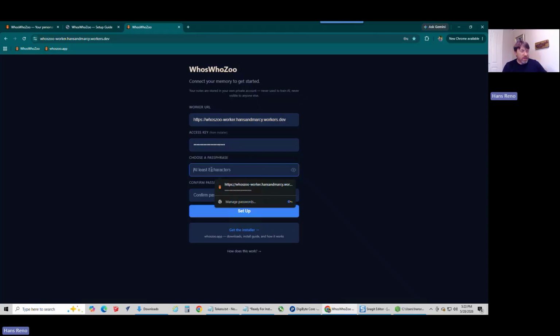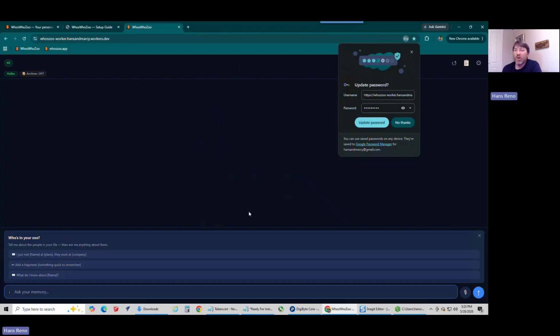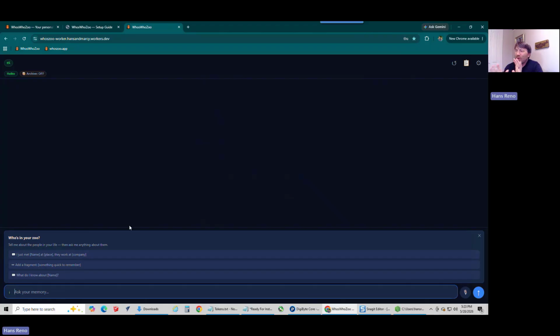And then you need a passphrase. This is the passphrase you use to log in every time. You don't have to type in the access key. The passphrase is something that you like, your password. How are you going to get into this? So I'm going to put in my own password here. And once I hit setup, I am done with the install. Now you are up and live. You are now running your own memory system.